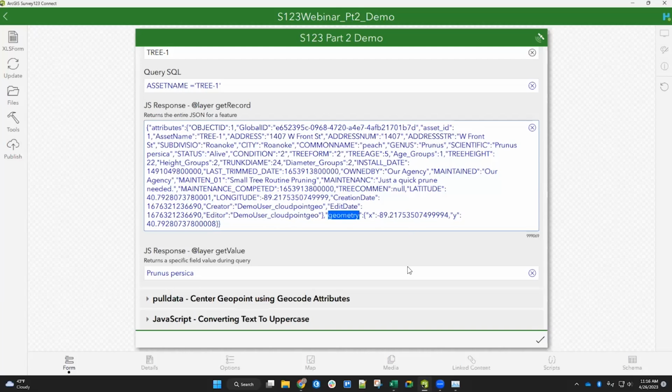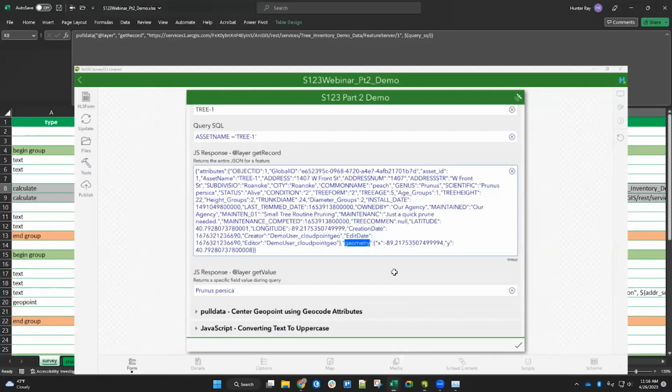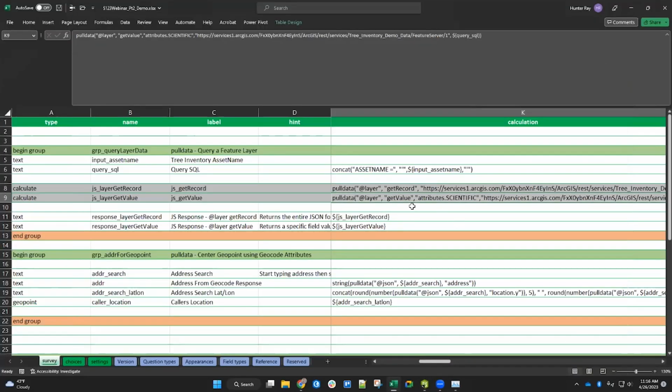So that's something else you could use aside from the raw attributes. And so when we go back in here, the next one is, again, a pulldata request using the @layer function. And this one, instead of get record, where we're getting the entire JSON of the attributes, we're saying get value. That is another subtype you can use where you tell it, I just want this one attribute.